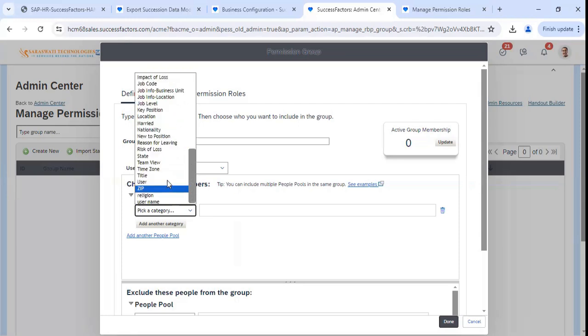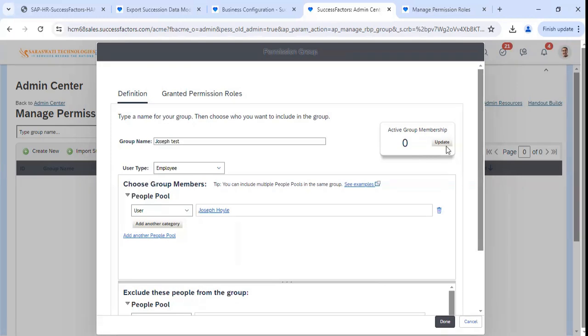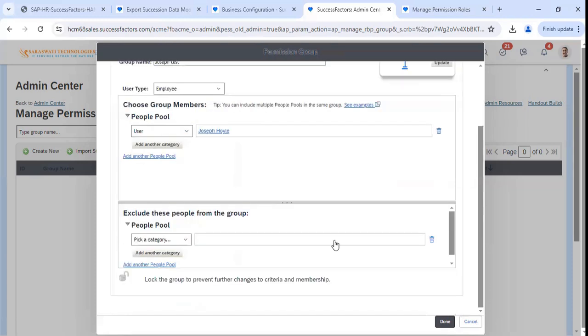Let's say I'm just using user. Which user do you want to add? I'm just checking Joseph. Where is Joseph? Because I am the person who is doing this. So just click on done and update this. If you update this, you will see here active group membership. Most of the time, what consultants do is map everything here, but they do not update this one. So that's why this group will not work. Okay, so you just need to make it in this way.